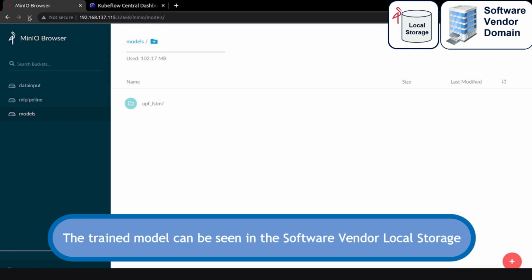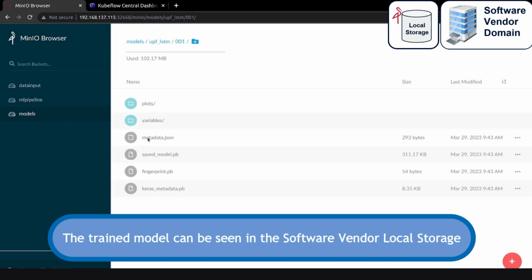The trained model and attributes can now be seen in the local storage of the software vendor, organized by model name and version.